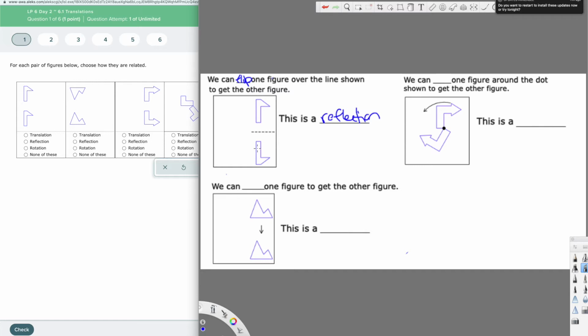So that's a really easy way to remember. A reflection in a mirror is a mirror image. All right. This one down here, you can see it's just got an arrow here, and it looks like I took this little mountain shape, whatever this is, and I slid it right down to the other one. So that's exactly how we can describe this, is we can slide one figure to get the other.